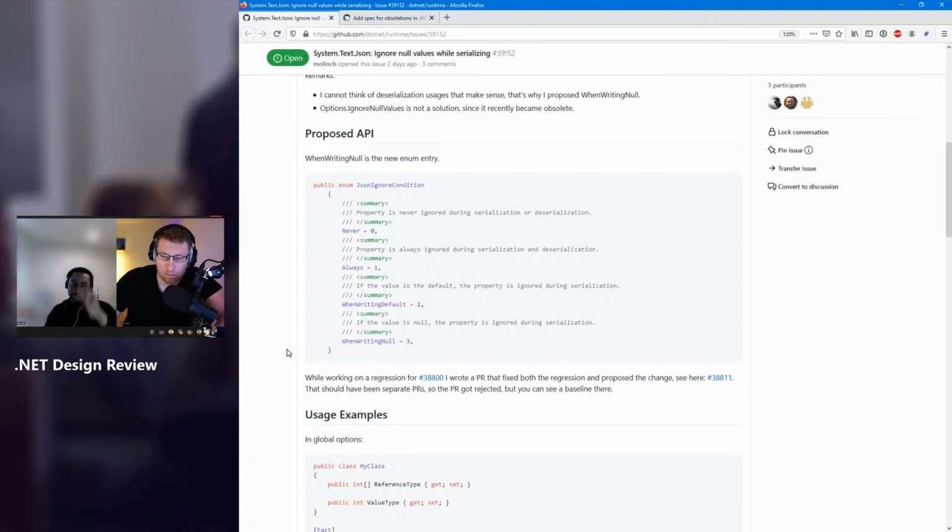So the current behavior is we have JSON ignore condition when writing default. And you can specify that globally on JSON serializer options or per property. So this will mean that any property or field that is the default value, that's a reference type or value type, will be ignored on serialization.